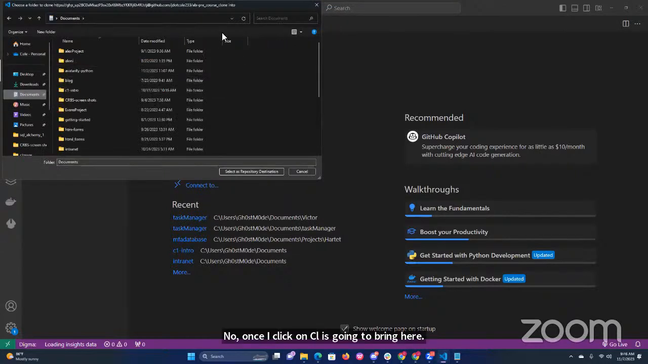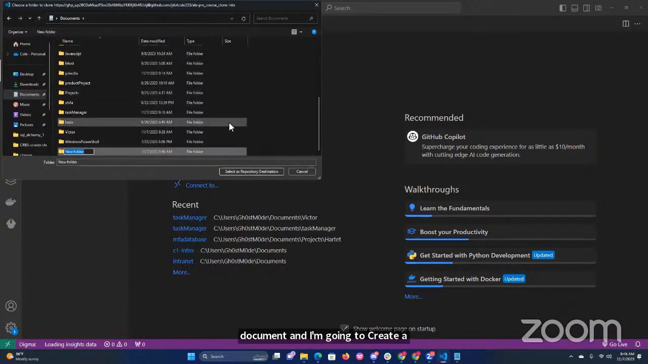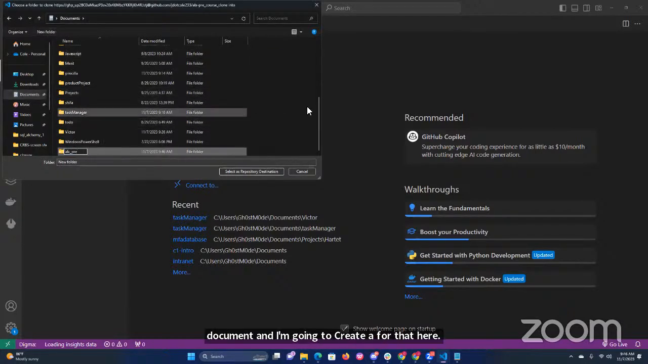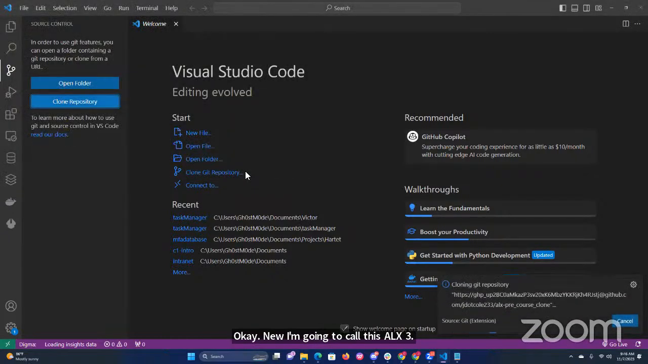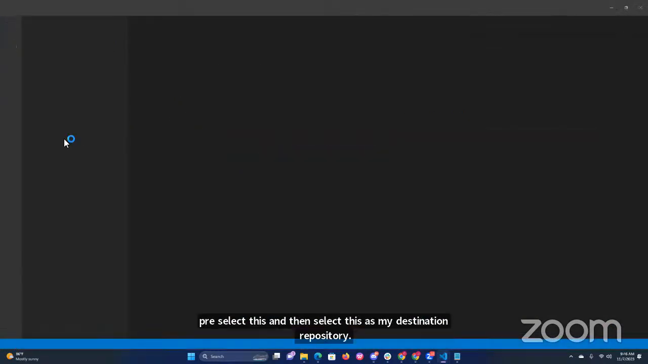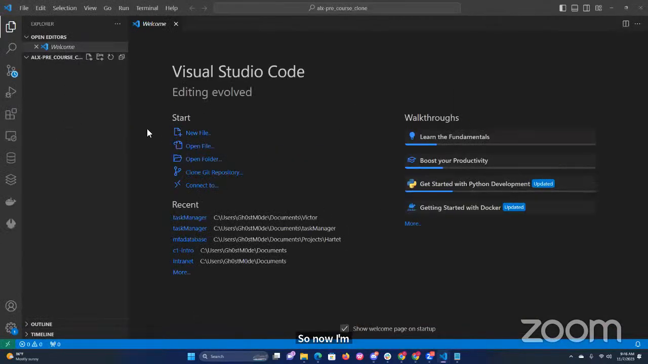I'll go to Documents and create a folder here. New, I'm going to call this ALX3. Just ALX3. Select this, and then select this as my destination repository. So now I'm just going to open it, and I have this one created here.